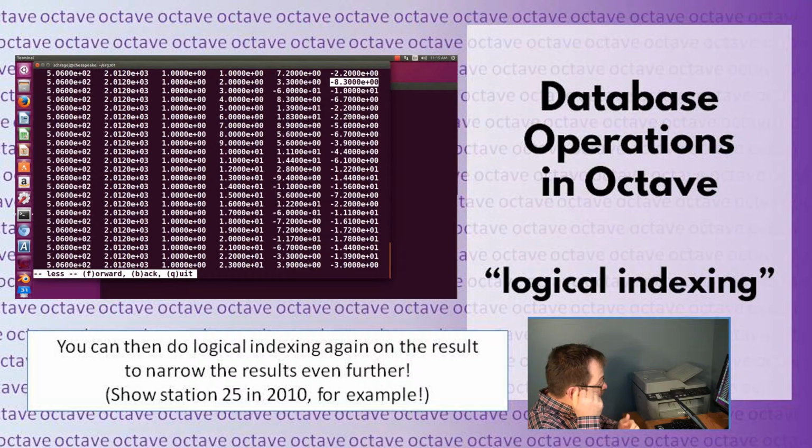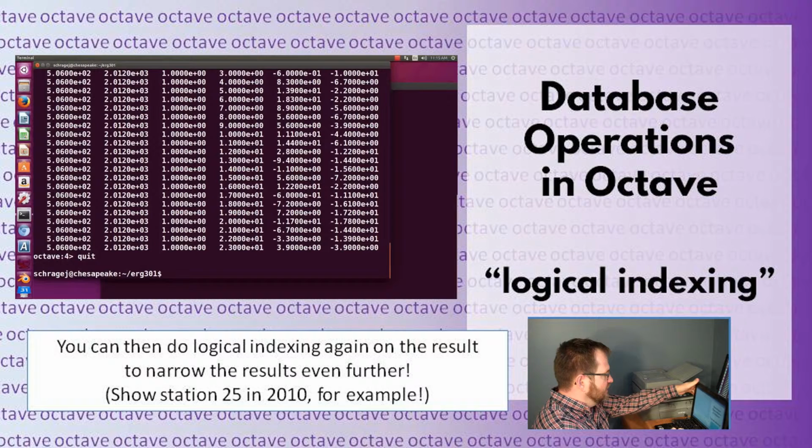Now I might even be able to do that further and maybe narrow it down to just January, or something like that, and we can start doing more and more of these kinds of database operations on here. Pretty cool. There's one thing in particular, though, that you can do that is particularly useful, and that is to remove bad or missing data.